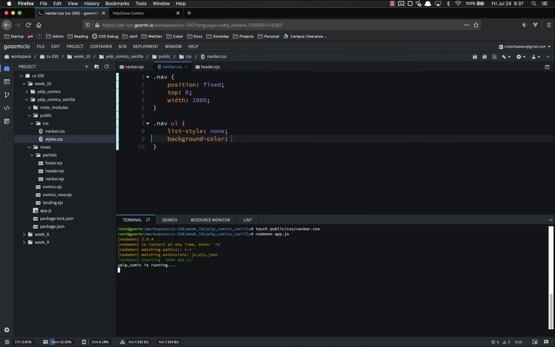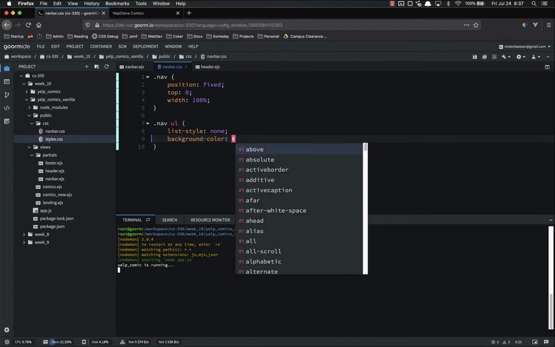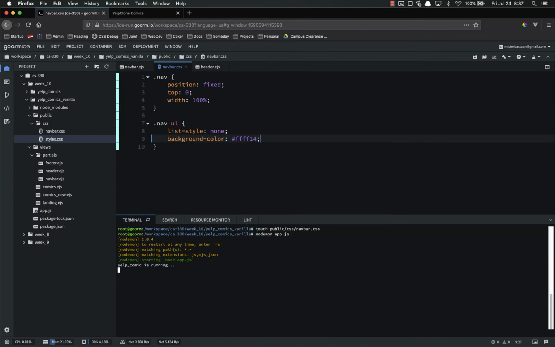and I picked some colors out beforehand. FFFF14. This is based off of the Watchmen comic book. If you've never read Watchmen, it's one of the best ones out there. It's kind of thick at times, but it's absolutely fantastic.